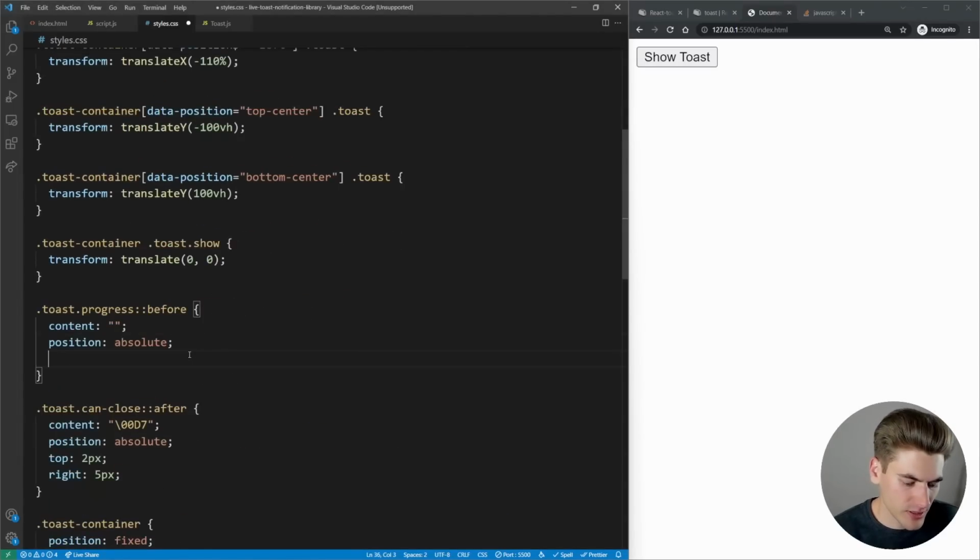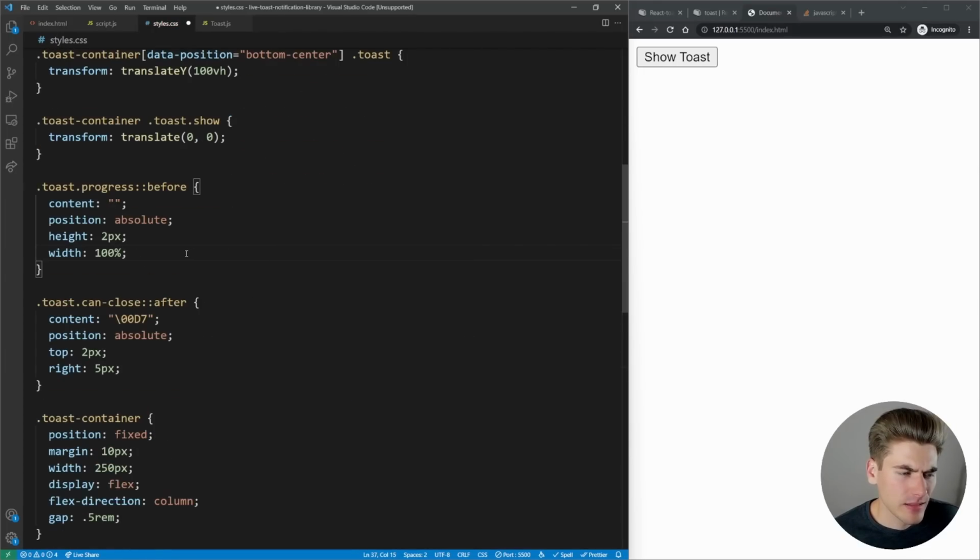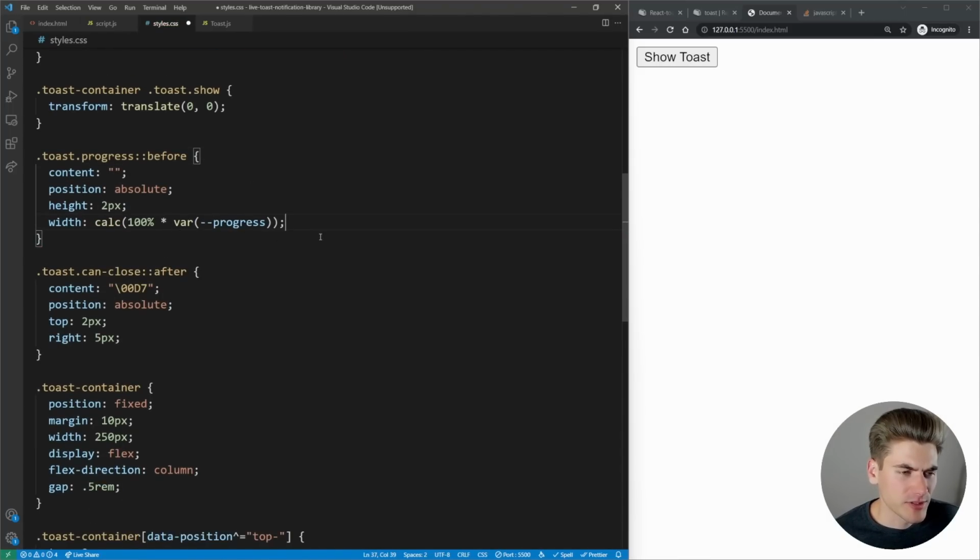So our progress bar, we're going to give it a height of 2 pixels. We don't want it to be very big. And we're going to give it a width of 100% by default. Actually, let's use a CSS variable for this. So progress is our CSS variable, and we're going to do a calculation where we do 100% times our progress. So our progress is going to be a value between 0 and 1. And by default, we can figure that out in our JavaScript, sorry.